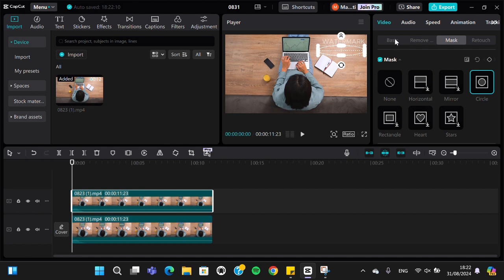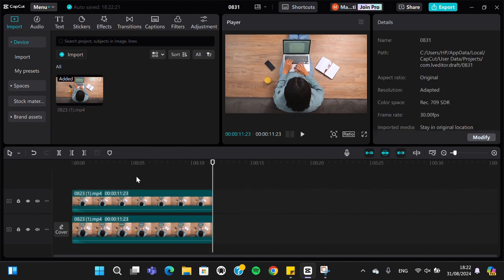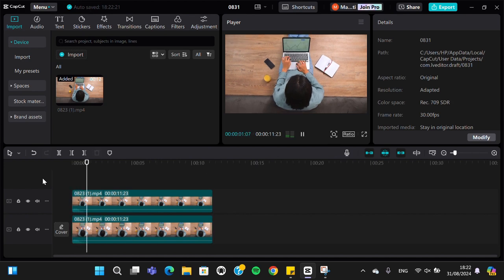Okay, and we can go to the basic and then drag the mask to cover the watermark. You can also zoom in or zoom out. Okay, and now it's done, guys, and as you can see, the watermark has been removed from my video. Alright guys, and that's how to remove a watermark from our video using CapCut.